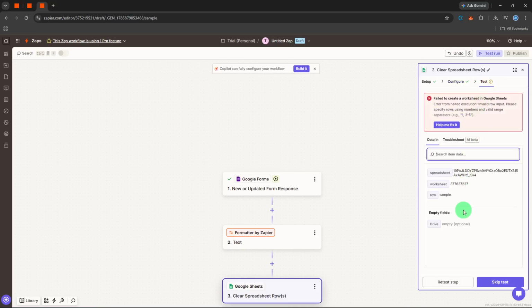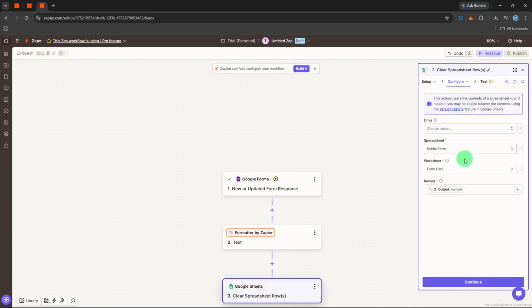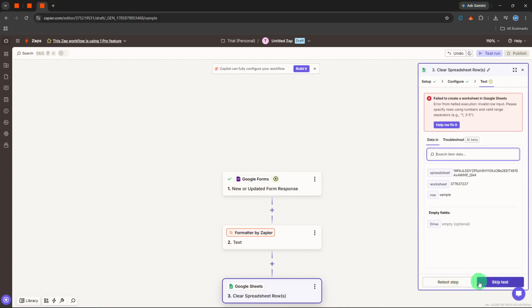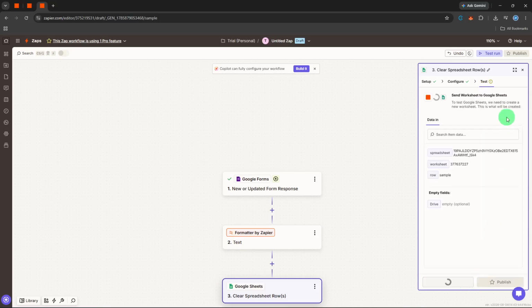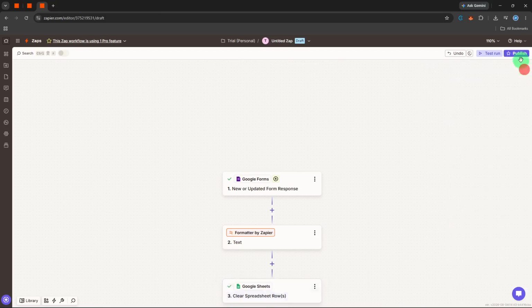Now review everything before publishing. Give your Zap a name at the top, something descriptive like split full name from Google Form to Sheets. Glance through each step, trigger, formatter, action. Confirm the fields are mapped right and the test results are clean. If all looks good, click Publish. Your Zap is live. Every new form entry will automatically split the full name into first and last name and drop them into the right columns.